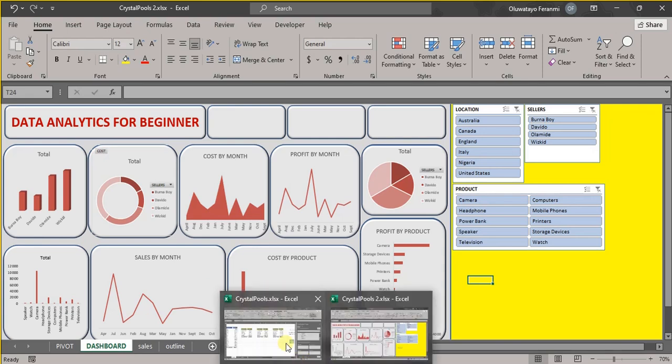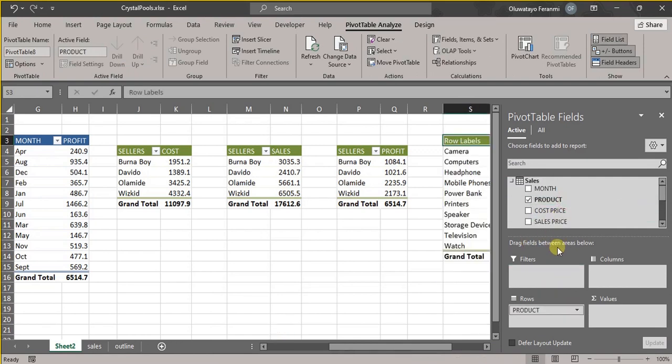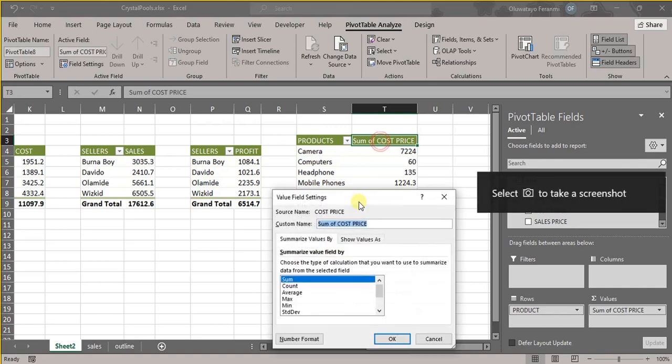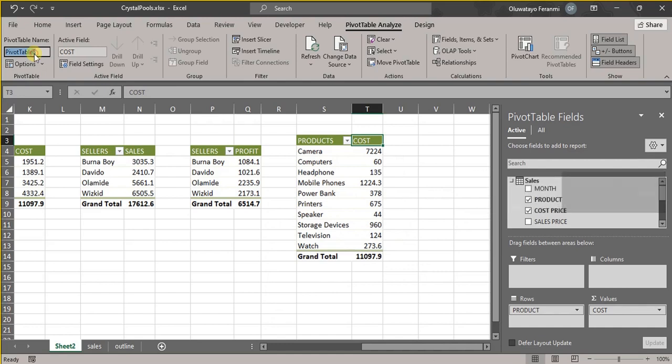Alright, I want to do for product now. So our product will come to the rows, then the cost will come to this place. Alright, so now we are going to call this product, then this one you double click, call it cost, then we are going to rename it as cost by product.